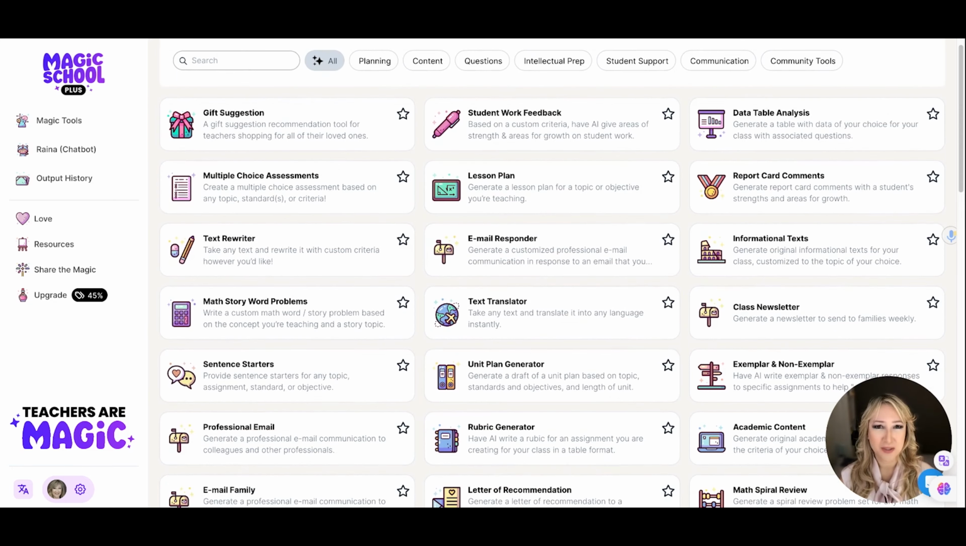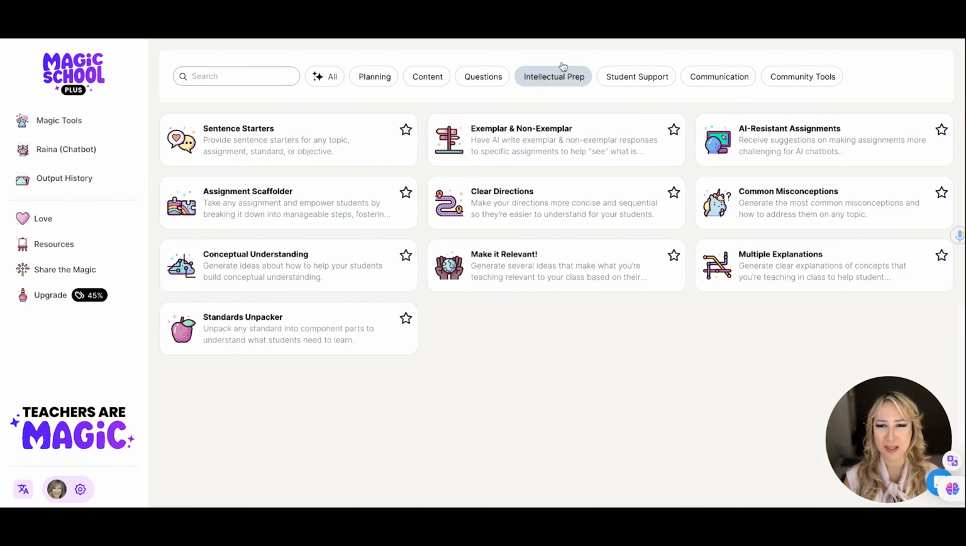I just wanted to go through some of the new functionalities that you get in Magic School Plus, which is this huge menu. I'm really hoping, again, they're going to categorize these because it's very difficult to navigate. I can see that there are some filters at the top: planning, content, questions, intellectual prep, student support, communication, community tools. I'm hoping that's going to be a little bit clearer in what that means, especially intellectual prep. I suppose if we click on that, what is that? Sentence starters, assignment scaffolding, conceptual understanding. Okay, I'm pretty interested in conceptual understanding.